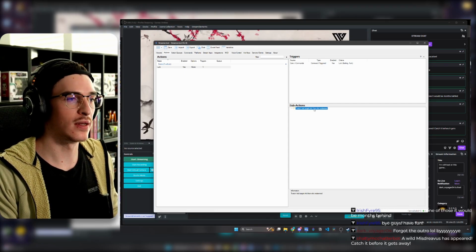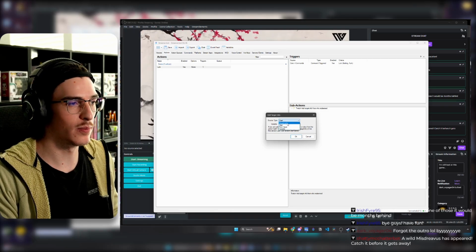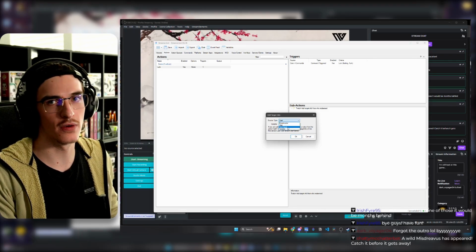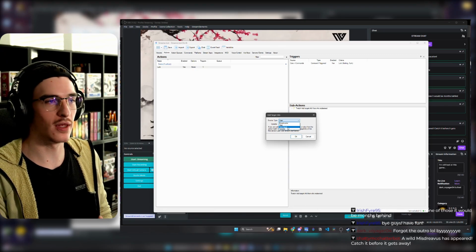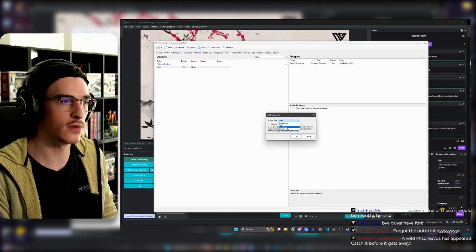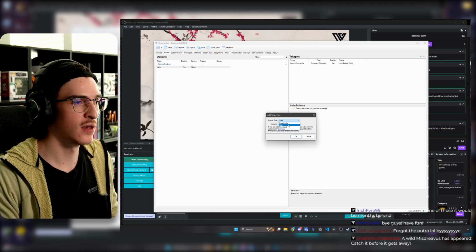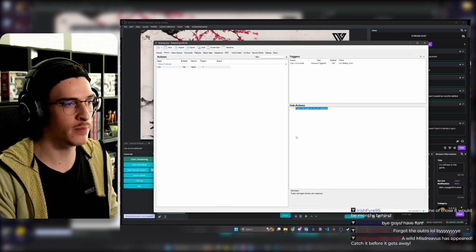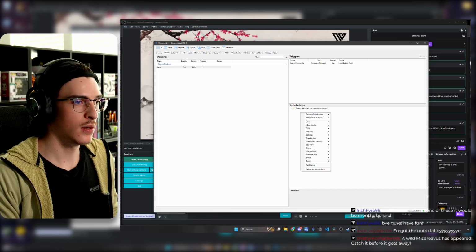So you can change this so that it would be the broadcaster information. You can do from input. So if you have a chat command where they put !point something and then put a user's name or something afterwards, you can do that. But we're going to stick with user because we want to repeat their name back to them, essentially.